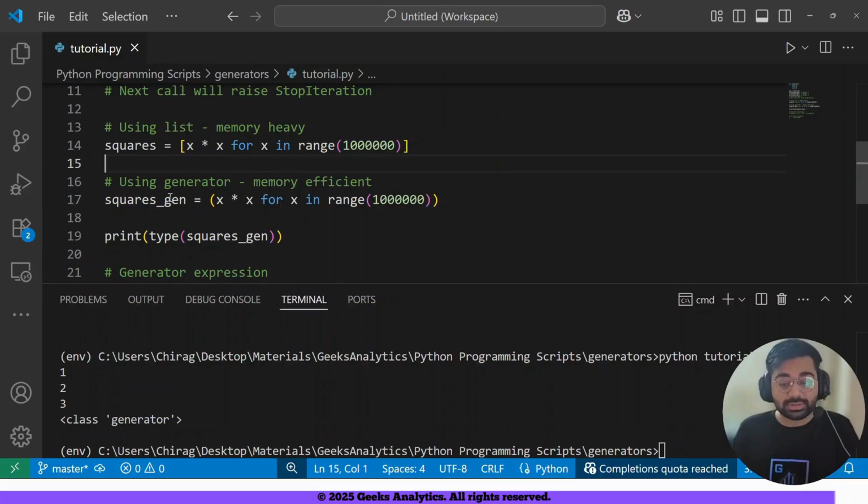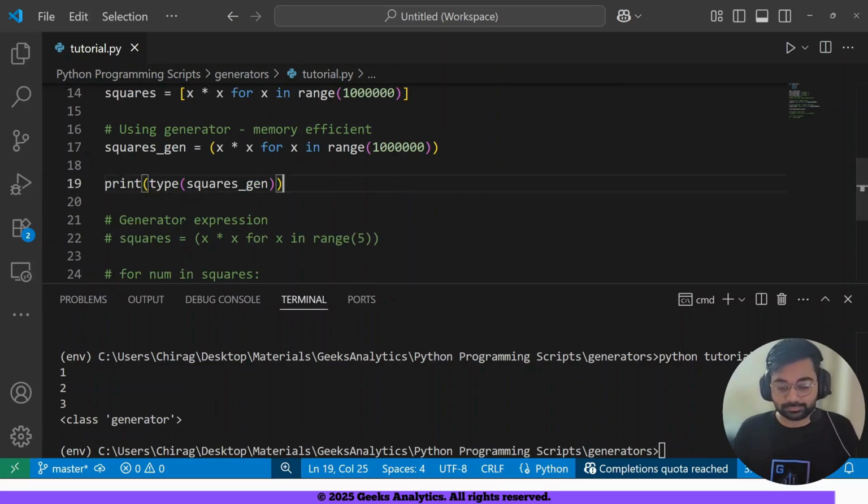In this particular squares generator, you can use the next function and print out the state. That you can take as a short exercise for yourselves.